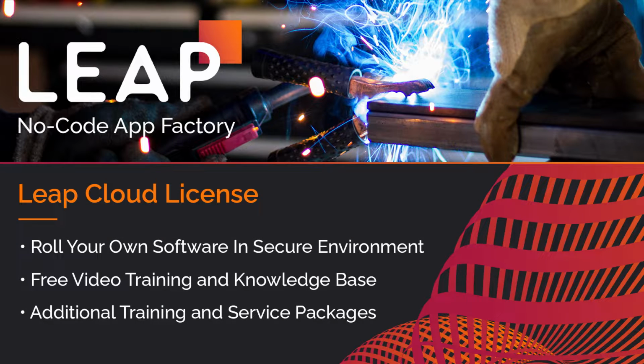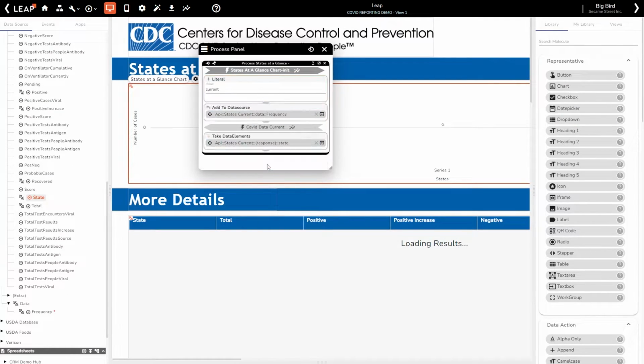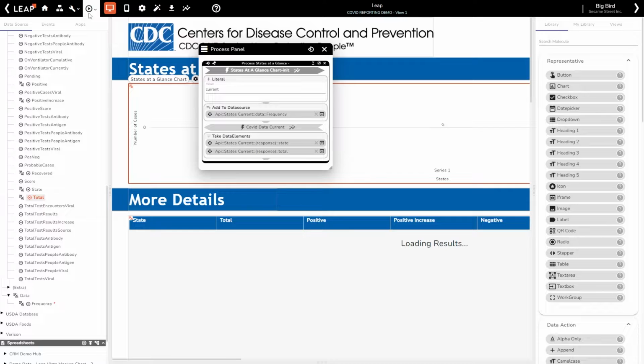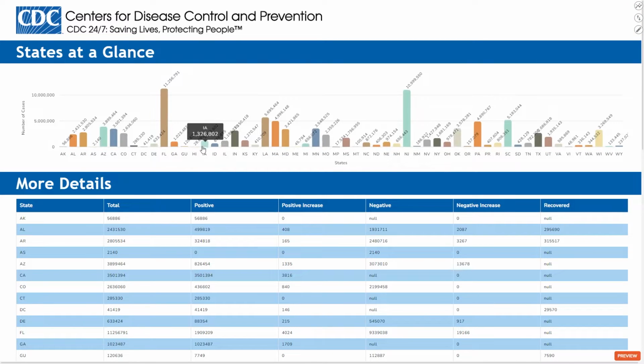With the Leap Cloud license, you can more affordably access many of the same features, such as the Leap Canvas and our data provisioning tool, to roll your own software in our secure hosted environment. This comes with free video training, with additional training and service packages available. This is an app built in our environment using an API connection to power a dashboard reporting on various data points regarding COVID-19.